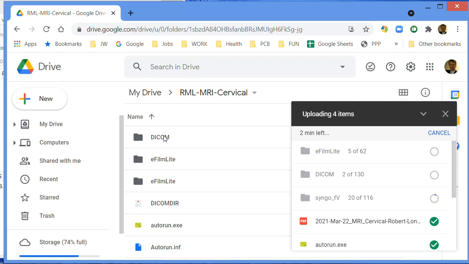Majority of the time, they only need this DICOM folder. That's all I ask for. But it's just beneficial to send the whole entire file. Let them choose. But this can get pretty big. As you can see, I have 74% because I have a lot of imaging on here.